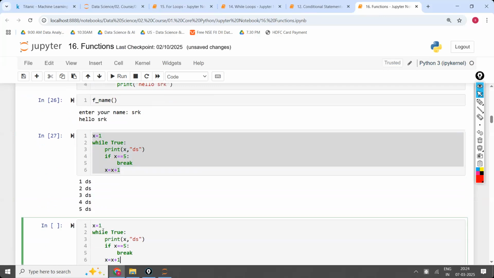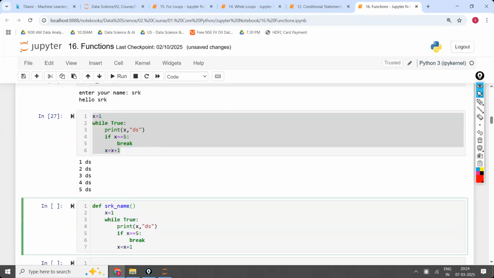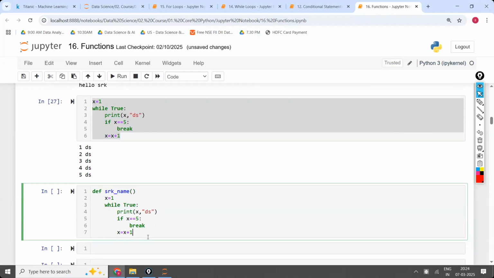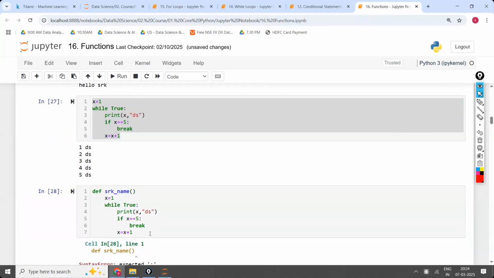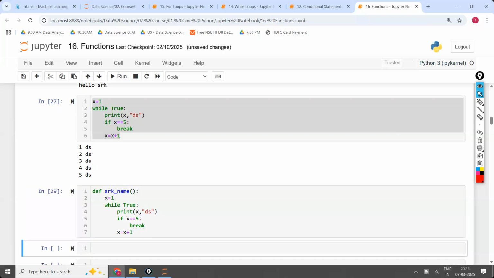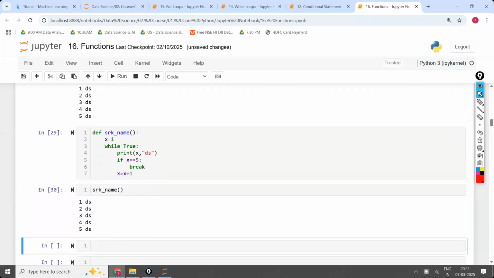Copy, paste, and whatever you have pasted here, move one shift tab. Select everything and click tab once. On the top, you write one function name, def some name. This time the name is srk underscore name. There is a function name. Now, function was created. After the function name, colon, as per the syntax. Now, once the function was created, srk underscore name with no arguments. Same answer na.